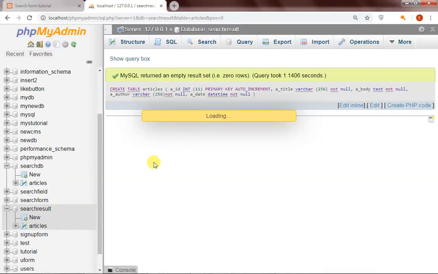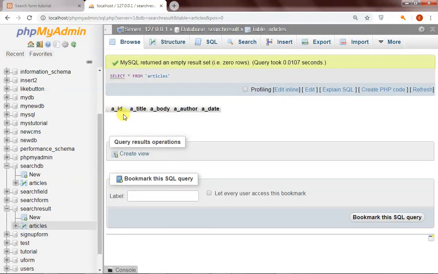So we just want to take a look at the structure of our table. You see article ID, and the title, body, author, and then the date. The next thing we want to do right now is to insert our articles into these columns we have up here. So let's head back to our SQL.